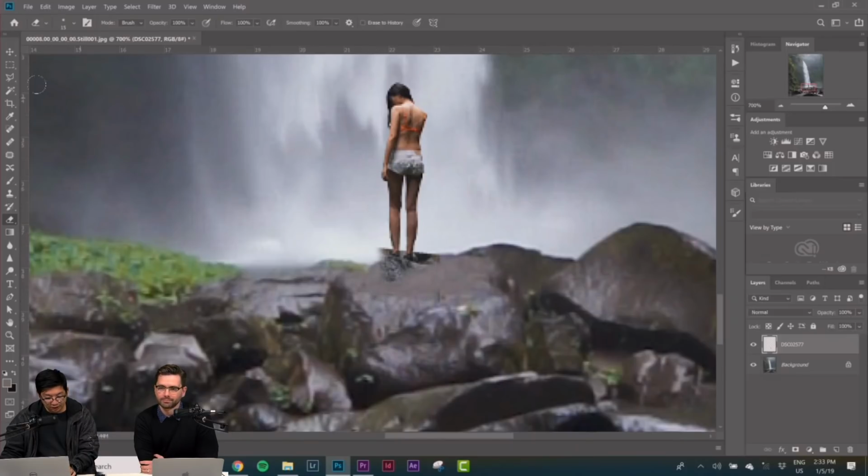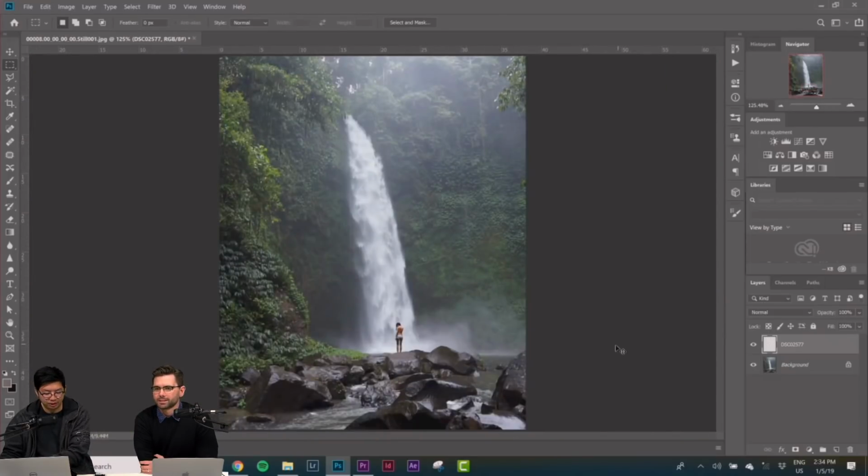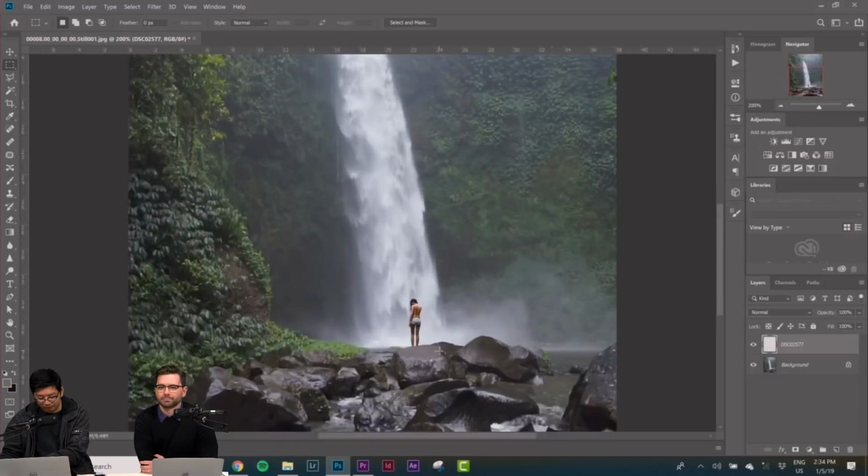Trying to match. You want to keep a bit of a shadow, right? But maybe we can even chop out this part. Bring it down a little bit. I think I can just chop her, because it looks fine, like she's behind a rock. So if I zoom out, she's just standing behind the rock.